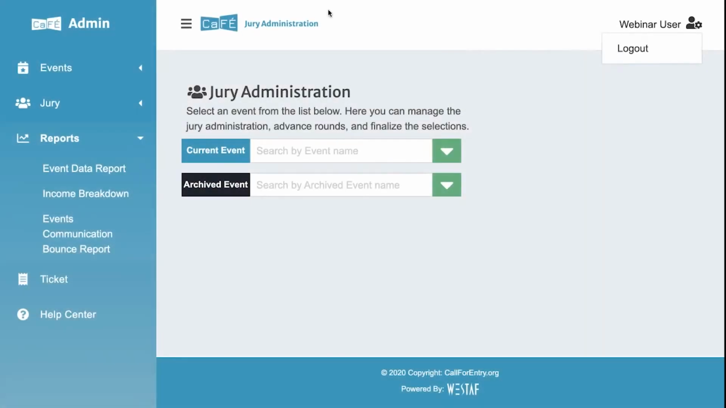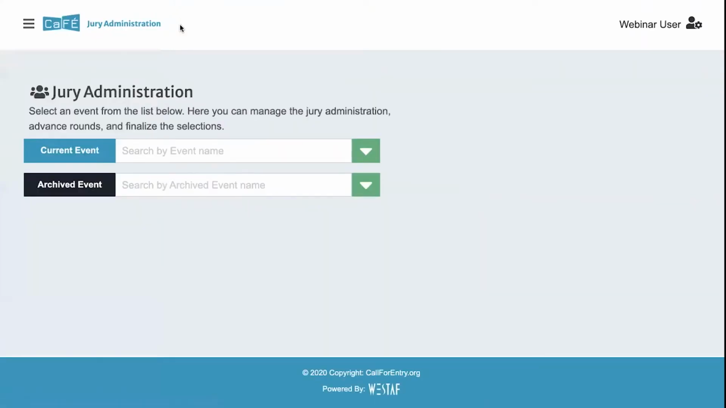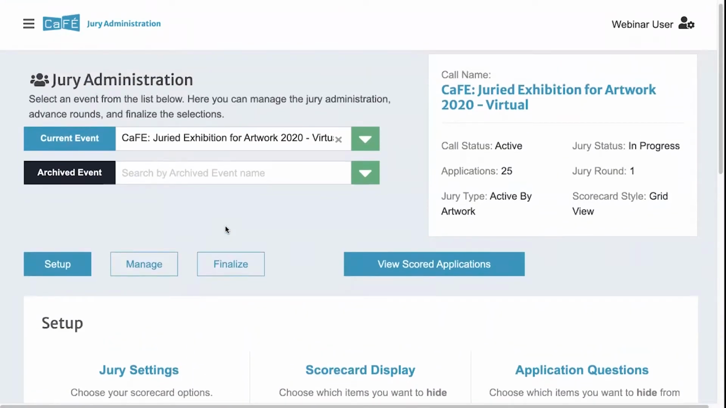I'll now go over the jury administration page, which is what we are talking about today. I will make sure I'm on the jury administration tab, which I am now, as you can see. So I'm going to go ahead and close the menu. And then I'll go ahead and select our call from the current event drop-down list. The page will load and you'll see the basic details of your call on the top right-hand side.